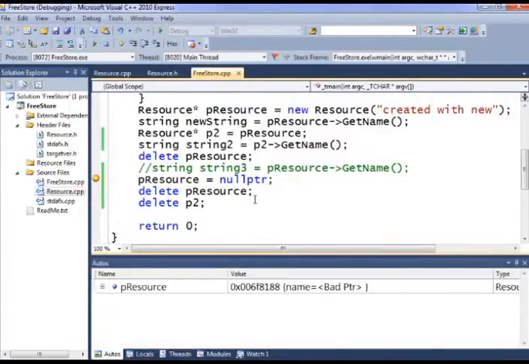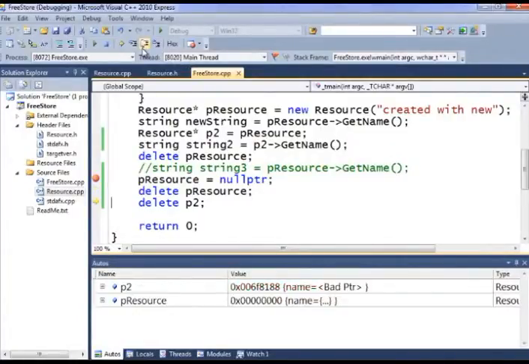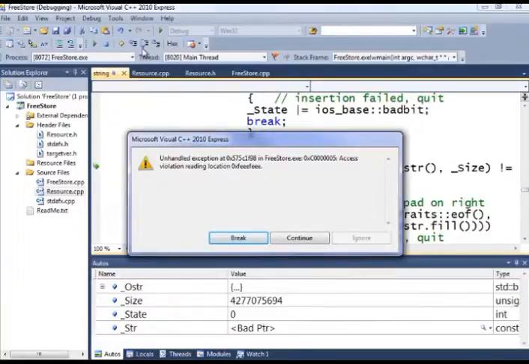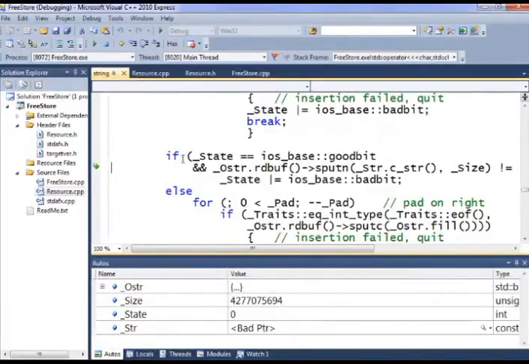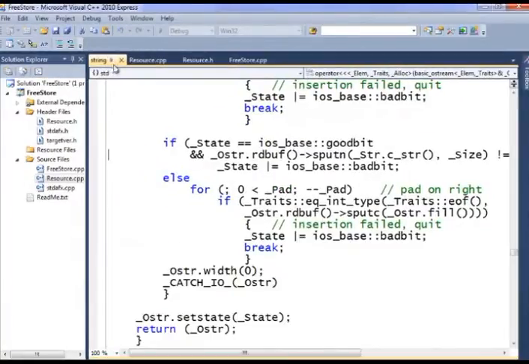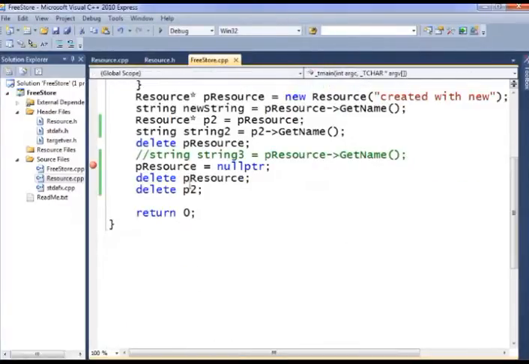Okay, we're fine till here. We set PResource to a null pointer. We try to delete a null pointer. That's harmless. You can do that all you want. Delete basically says, is it already null pointer? Okay, never mind. It returns. Nothing bad happens. But when we go to delete P2, that's when the bad thing happens. And it's simply that P2 is pointing to memory that's already been cleaned up. And calling delete on it again is bad.